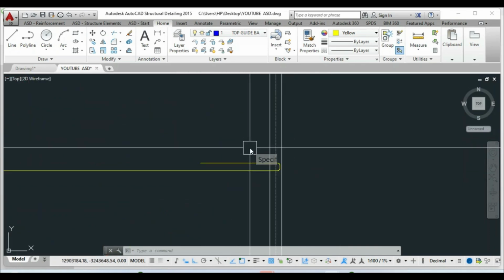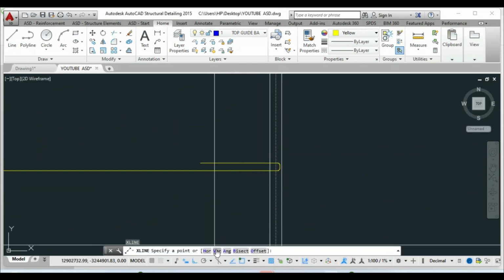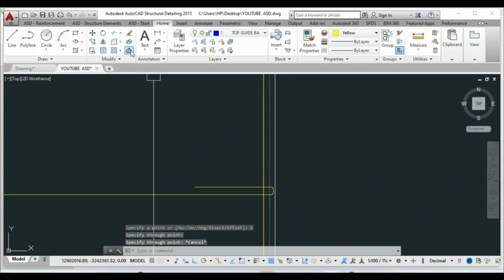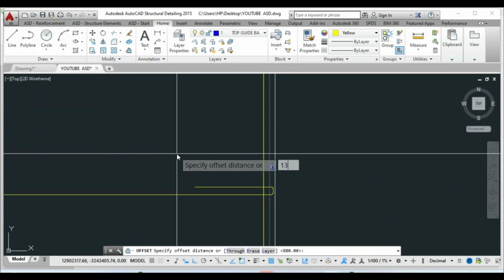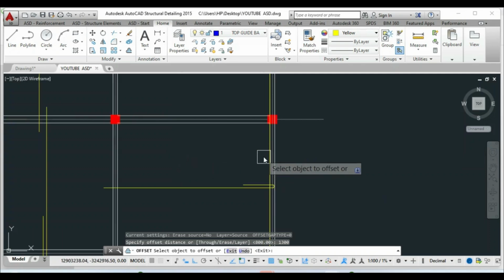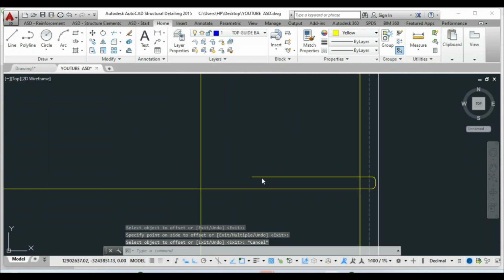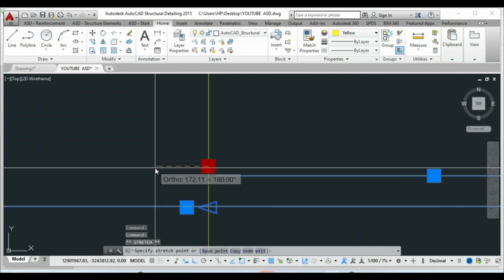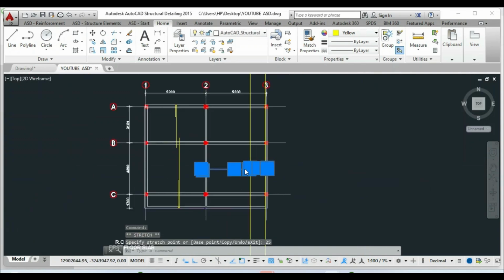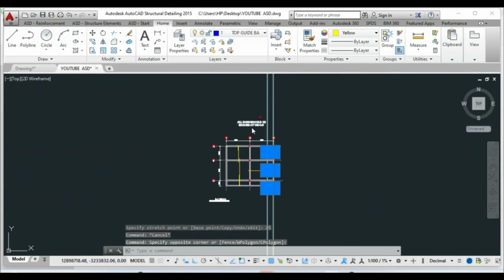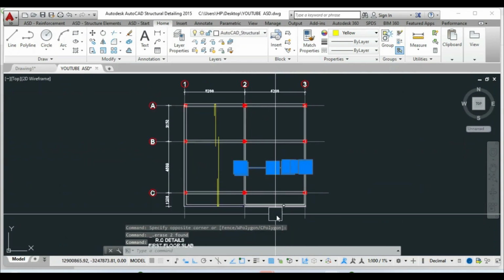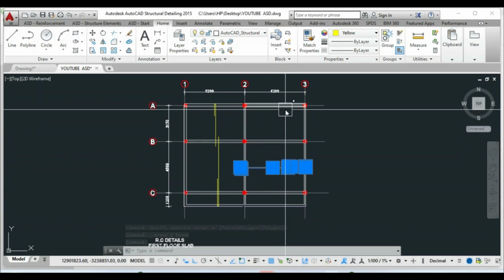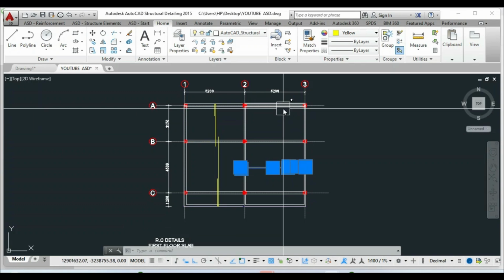So I can draw a construction line XL that is vertical, place it here, and then offset by 1,300 mm. Okay, and then extend this bar. Okay, so this bar we've just drawn will span from the edge of the cantilever all the way to beam on grid line A.